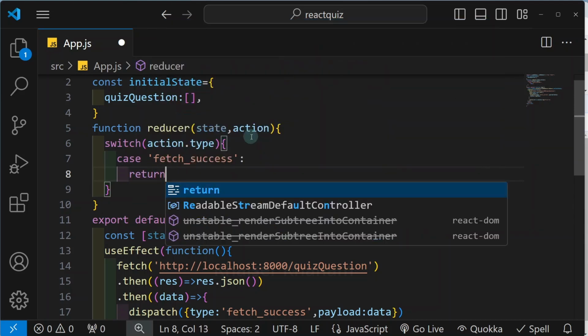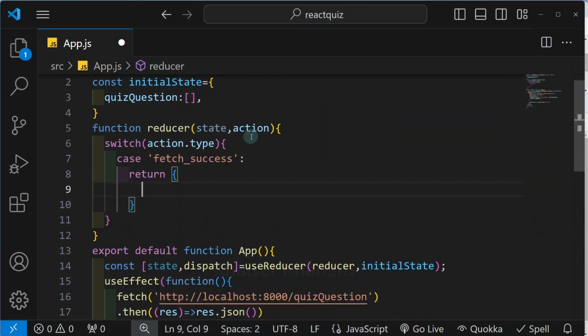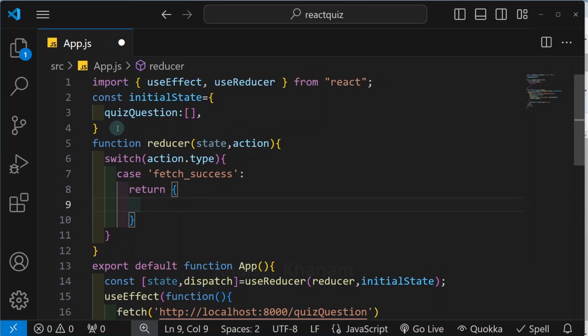So here I will write return, and what do I have to return? I have to return an object. Why? Because our initial state is an object. Inside this, what I will do is update this quiz question property. I will copy and paste here. So what I am doing is just returning the new state.